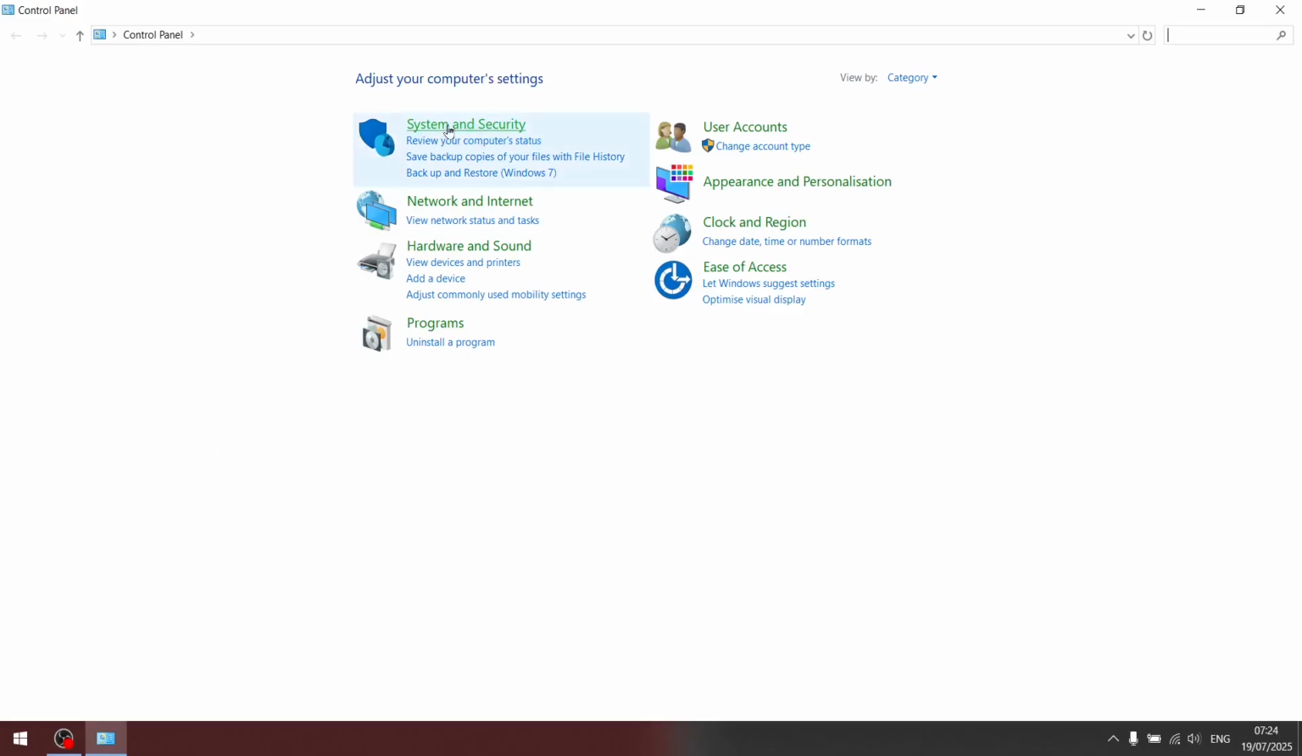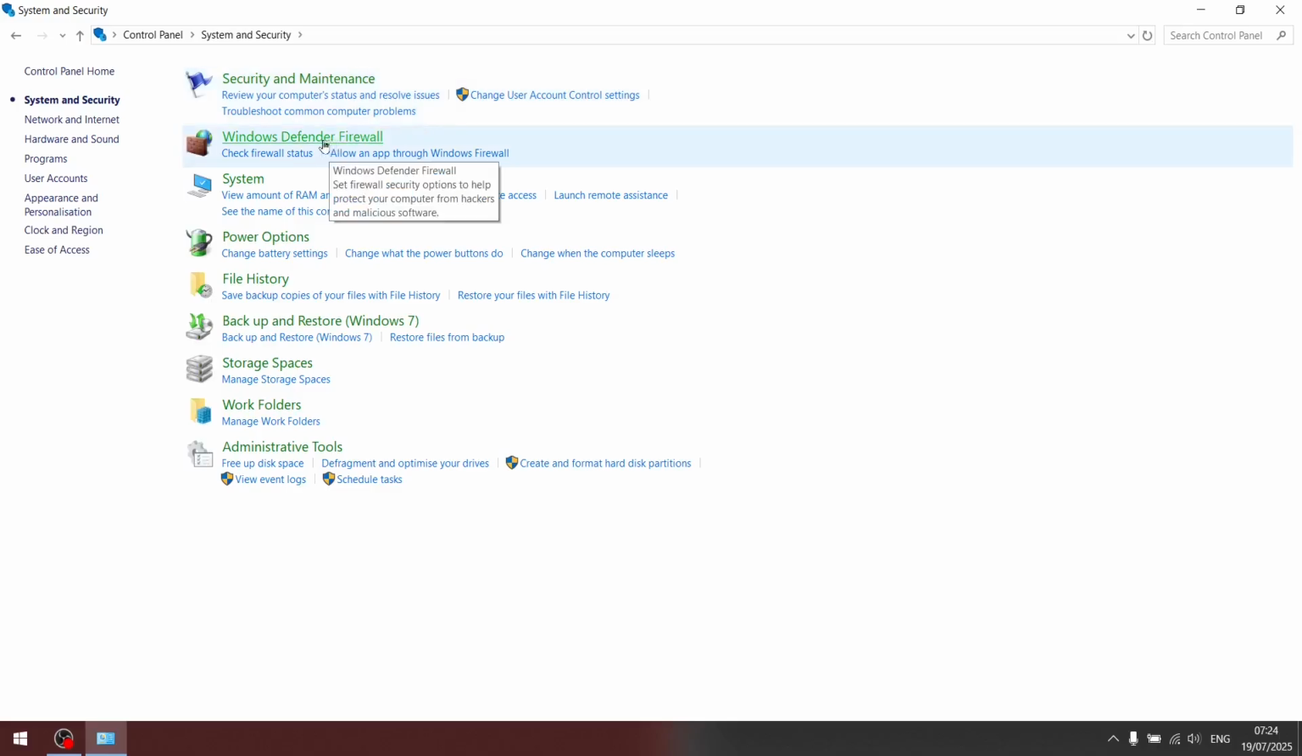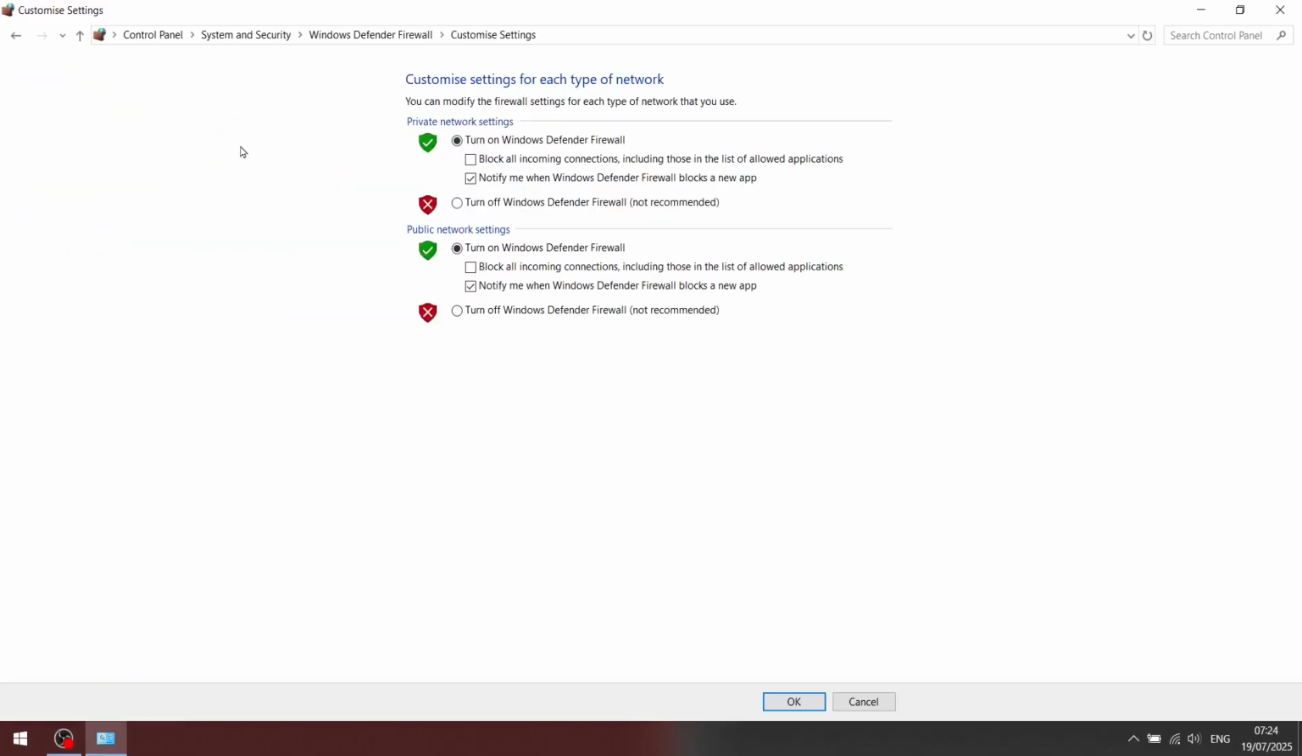Now we need to go to System and Security settings, and here we need to select Windows Defender Firewall. Here we need to go to the left panel and go to Change notification settings, and now you need to uncheck these two options: Notify me when Windows Defender Firewall blocks a new app.